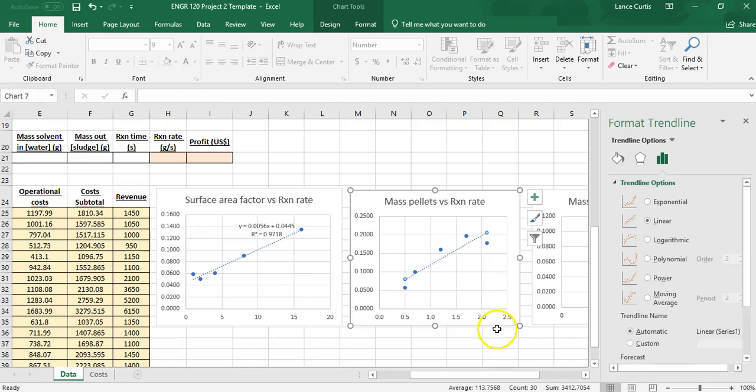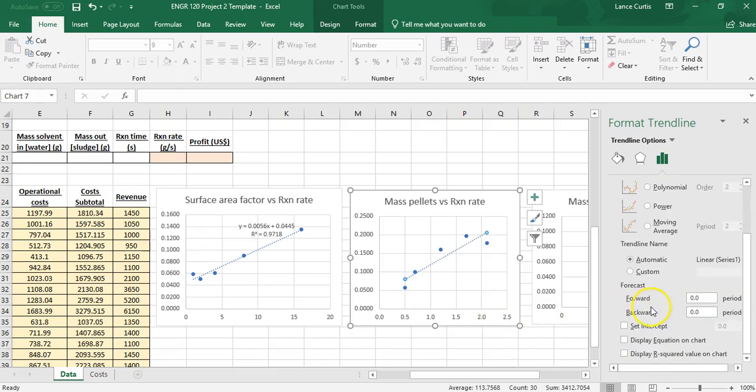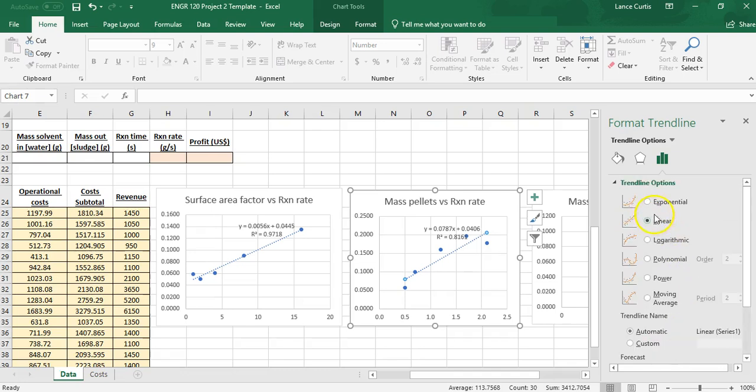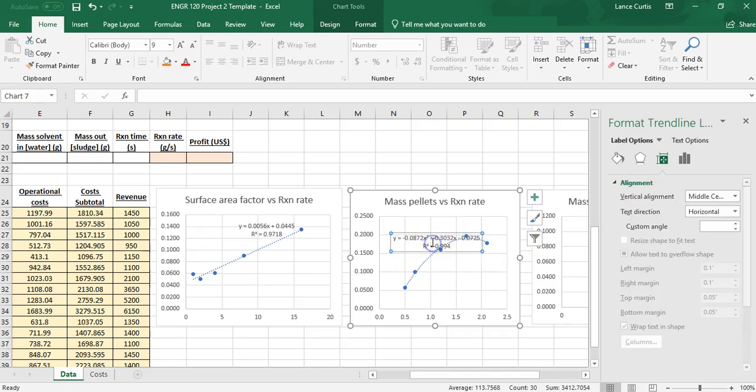And let's see what we got here. So scroll down and get my R-squared value. So linear fit gives me 0.81. Exponential, that's worse. That's much better. That's even better, 0.99. Yeah, we're not going to do better than 0.99. So I'm just going to keep this. I click on that, I can actually move that so it's out of the way.